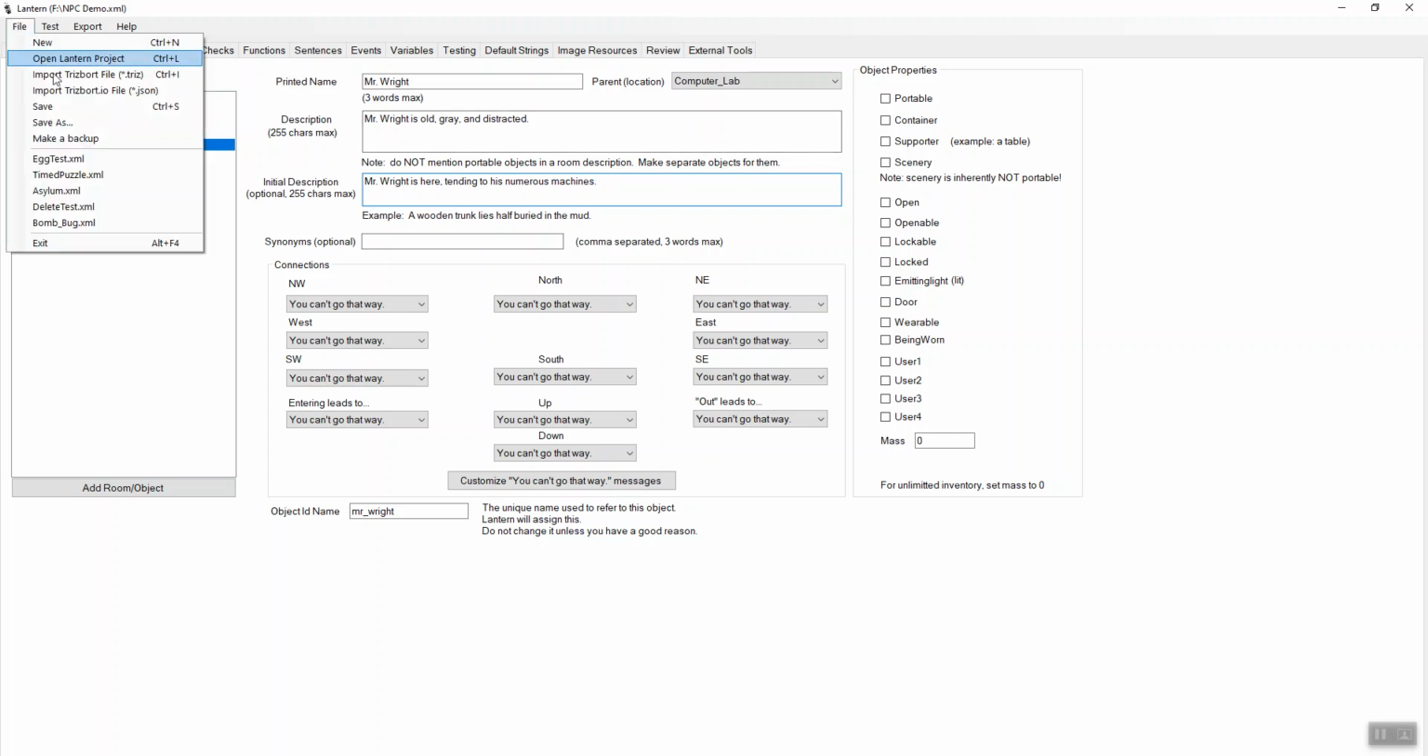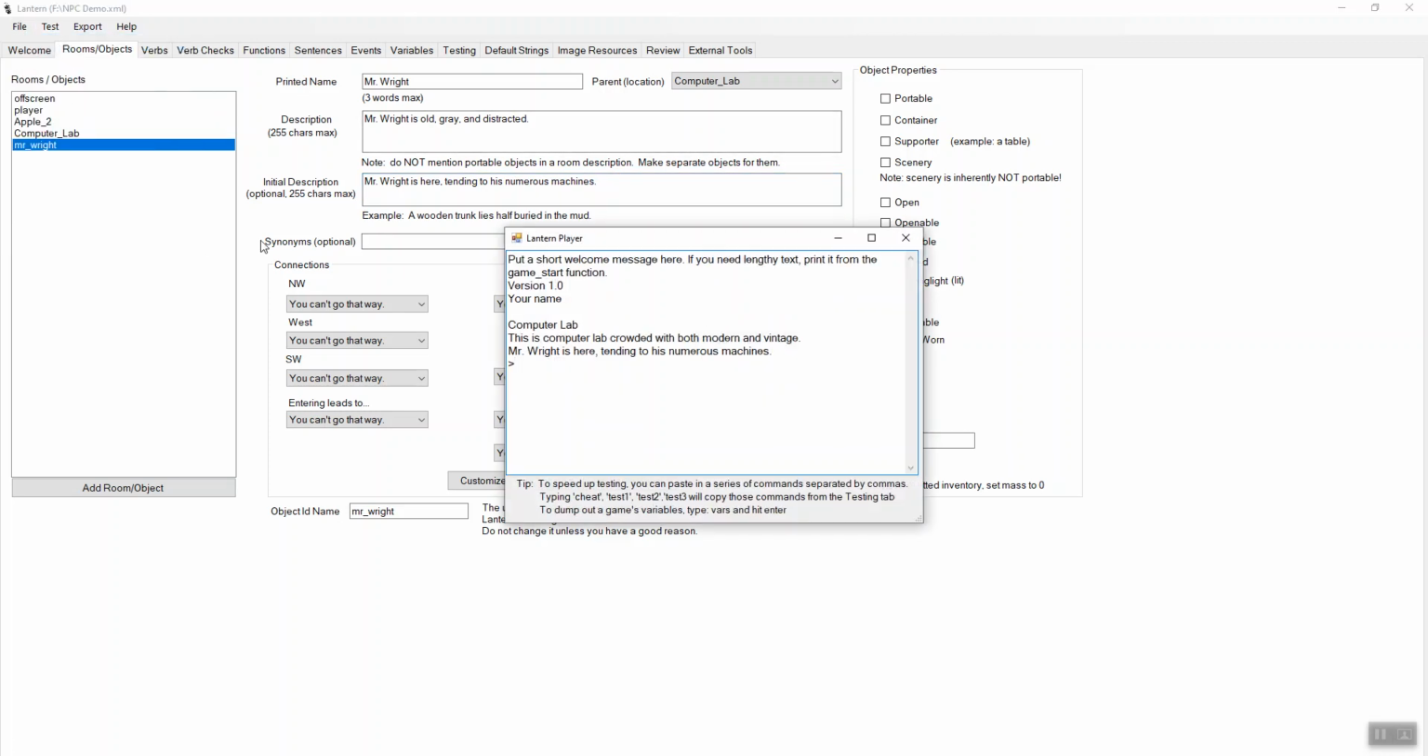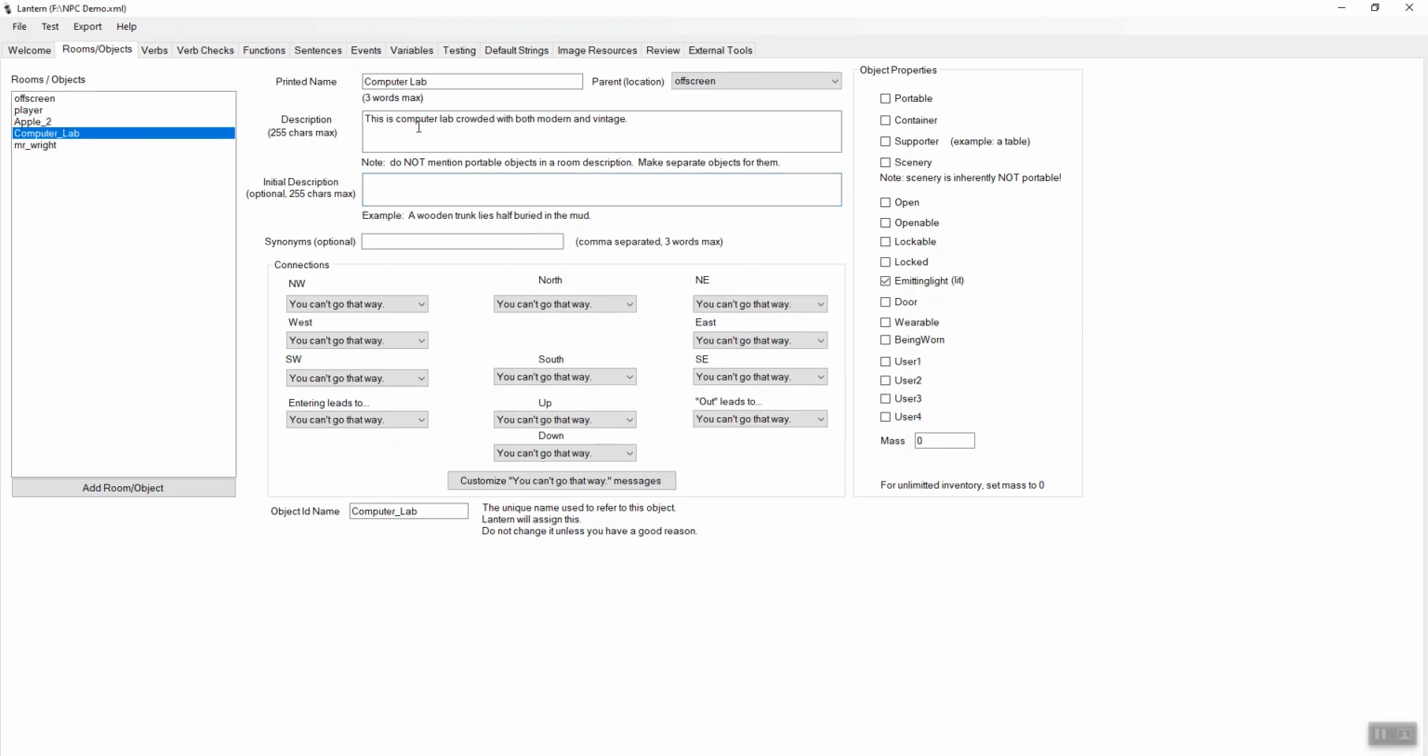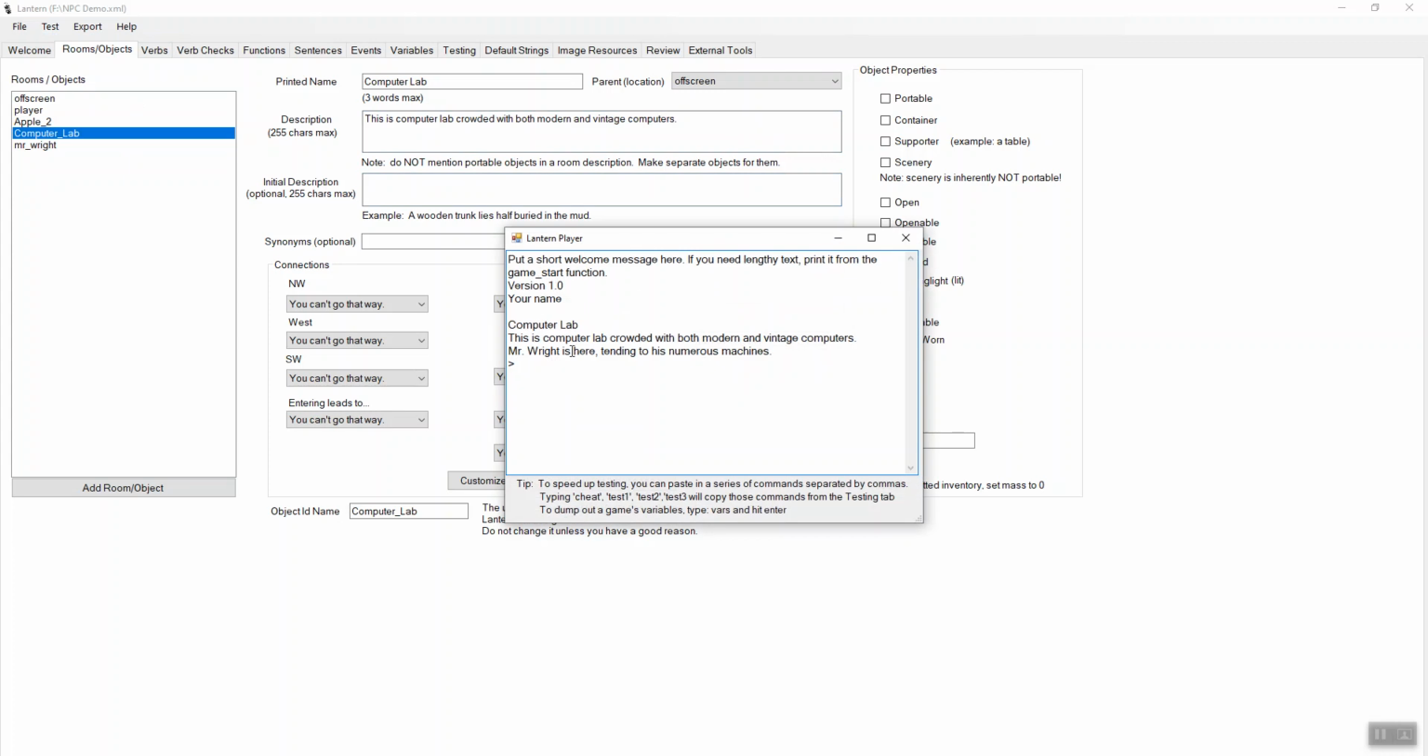So now let's save this and just run it and see what it looks like. Now it says this is a computer lab crowded with both modern and vintage. Let's fix that. With both modern and vintage machines. How about that? Vintage computers. All right, that sounds better. Let's run it. This is a computer lab crowded with both modern and vintage computers. Mr. Wright is here tending to his numerous machines, right? And examine Mr. Wright. Mr. Wright is old, gray, and distracted. All right, yeah, that's pretty much me.